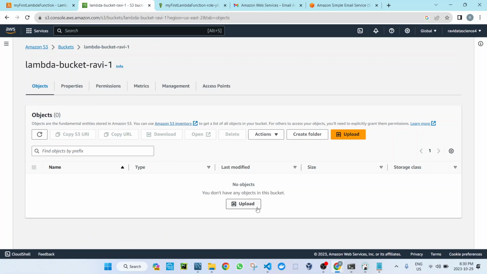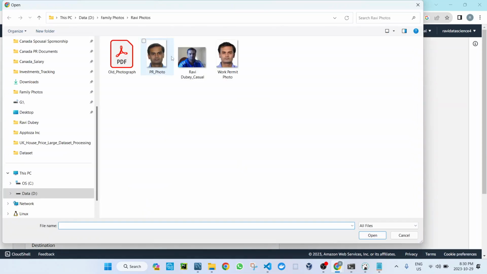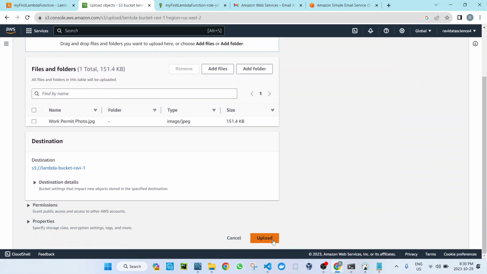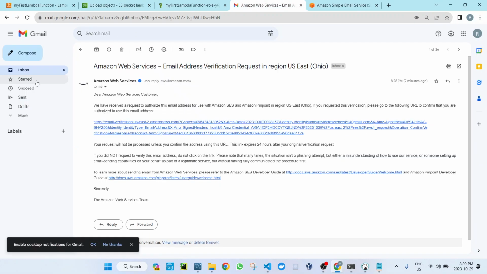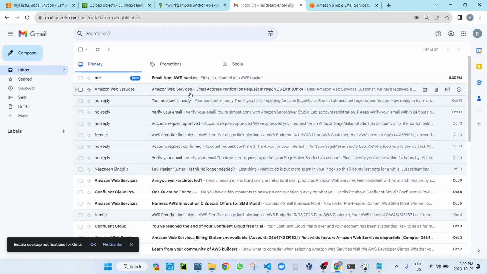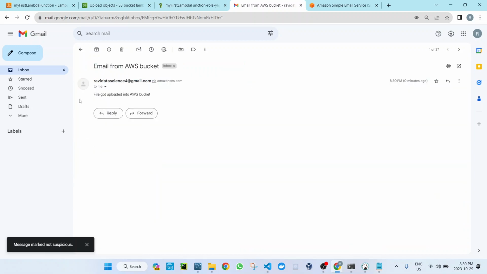So now let me go to a bucket. I will upload one file, add files, and let me upload my photograph, right? And click on upload. It has already got uploaded. So I should be receiving an email, and this is where I just received an email. Okay, it looks safe. File got uploaded. So this is a notification, so by doing this with the Lambda function, as soon as something happens within an AWS bucket, we'll get a notification.